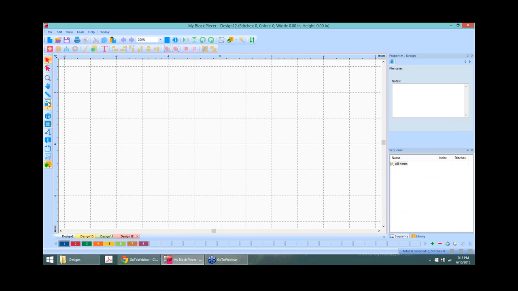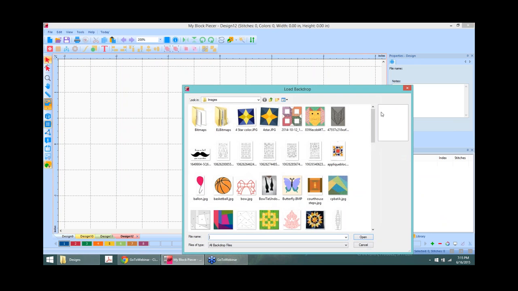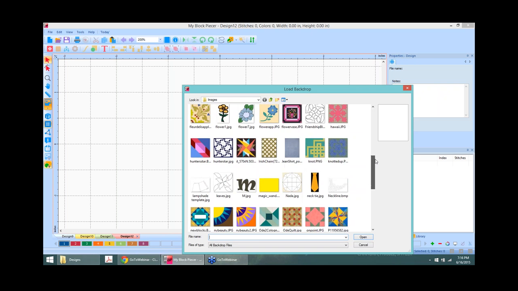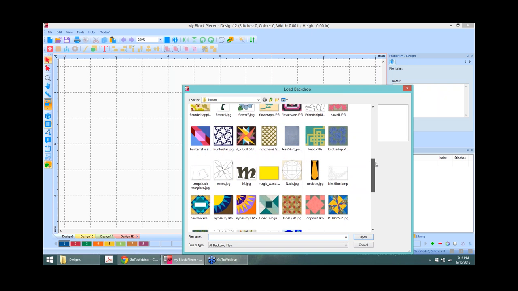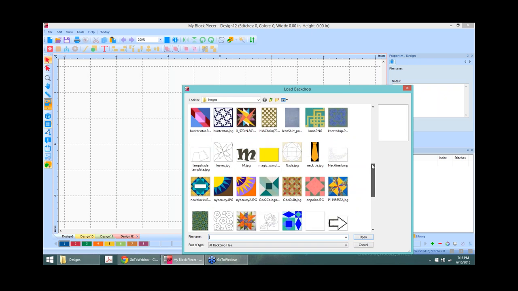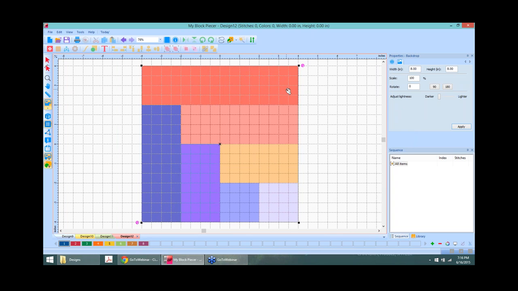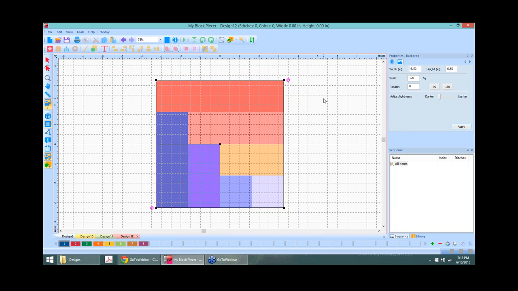I'm going to open up a new page. Let's bring up another backdrop. This is a very simple partial log cabin. I can find where I put them. Here we go. And I'll click and open that. Now, you would want to adjust the size if you choose. Here I can change my size to, you know, if I want that to be 6.5 inches finished, I can do that and make it that size.